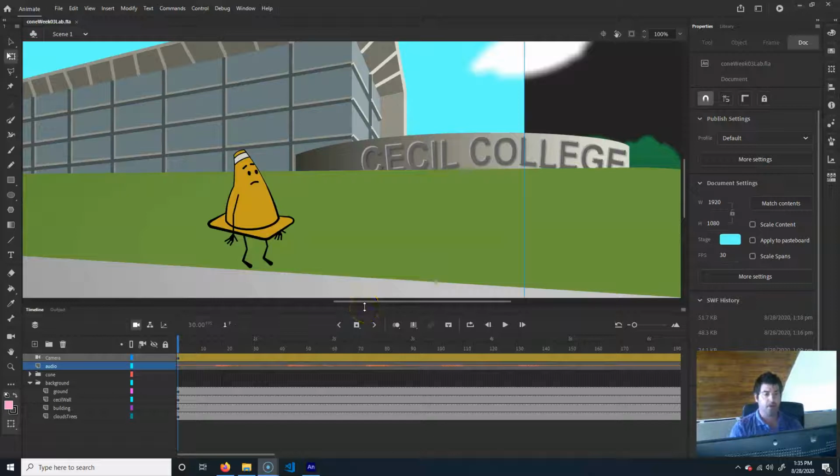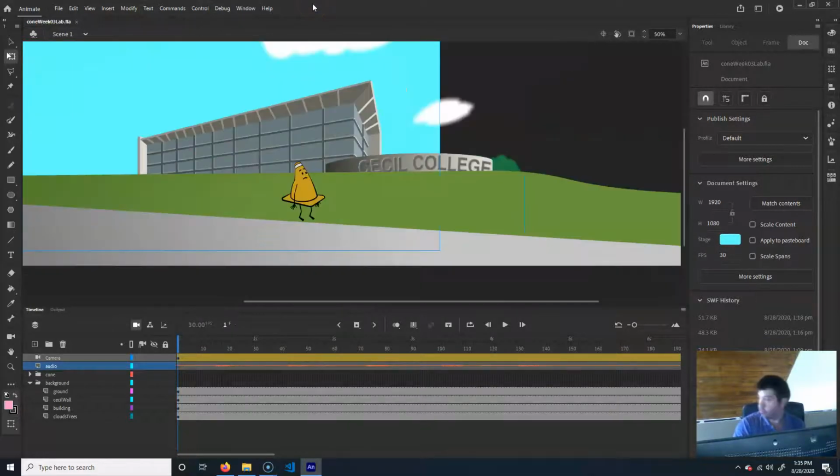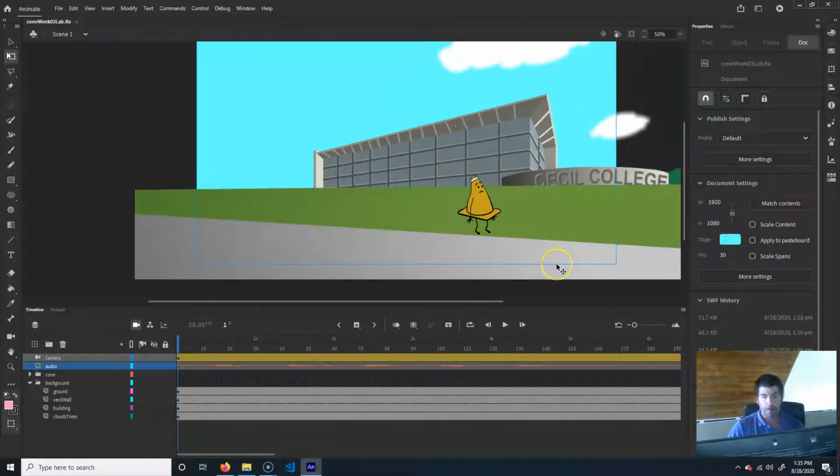Alright, so now what we're going to do is animate our cone dude. What I want to have happen is I want to have him walk into frame, okay? Now we could do this a couple different ways. I could just manually animate him walking in, but what would be easier is if I just make a symbol of him, and that symbol is him walking, right? And then I just move that symbol across the screen, and it'll just be walking the whole time, as long as that's the animation. So you can make things a little bit easier.